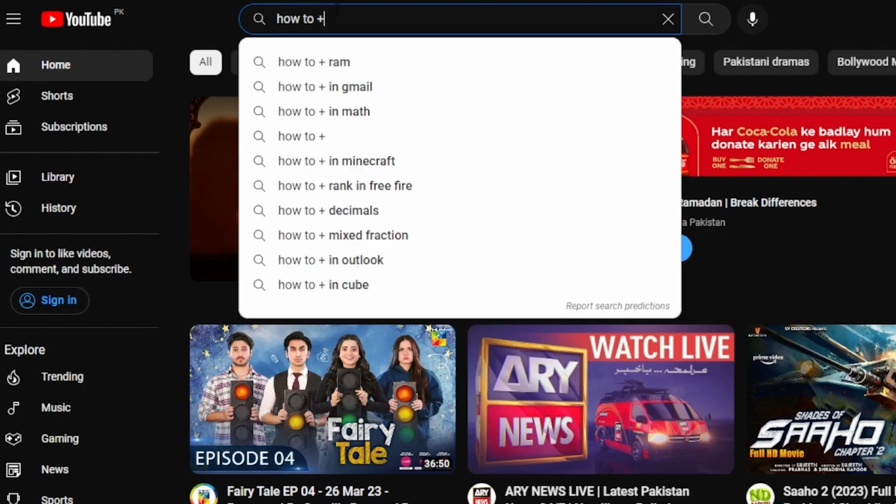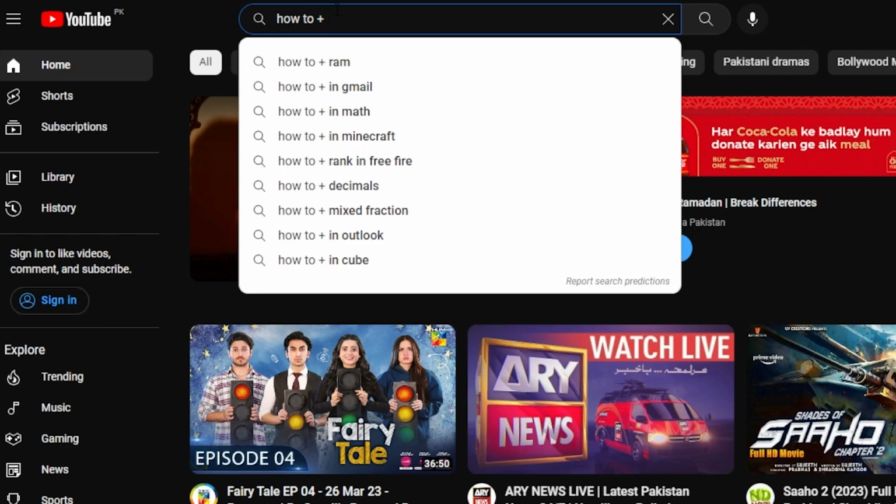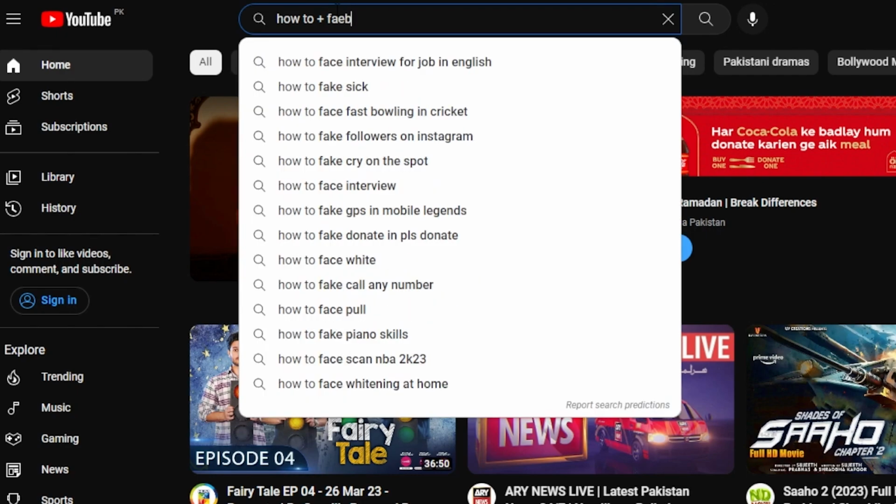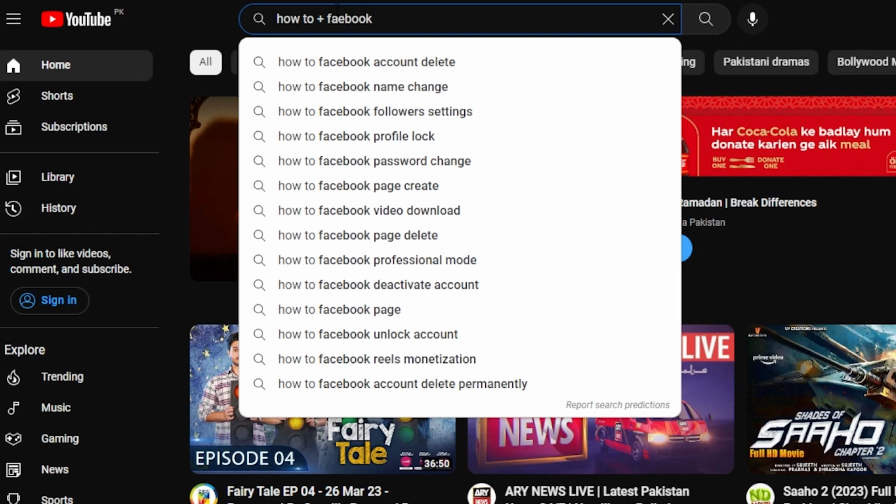Now in this niche, we can also go for "how to", and you can just enter a plus, and let's say I have a platform in mind, let's say Facebook. Now I will get unlimited topics: how to Facebook account delete, how to Facebook name change, how to Facebook profile lock. So "how to" plus your word, and you will get unlimited video ideas right here.